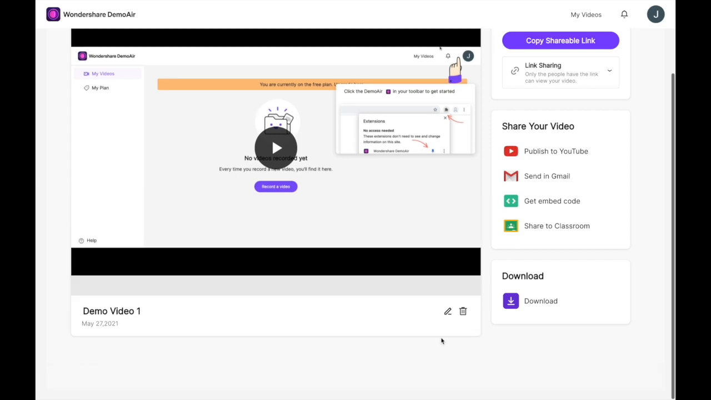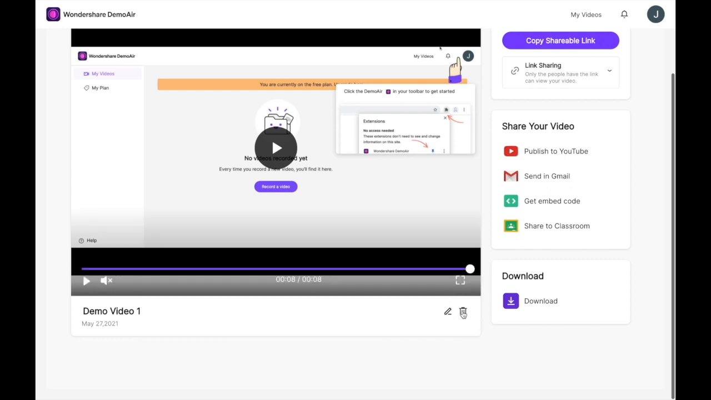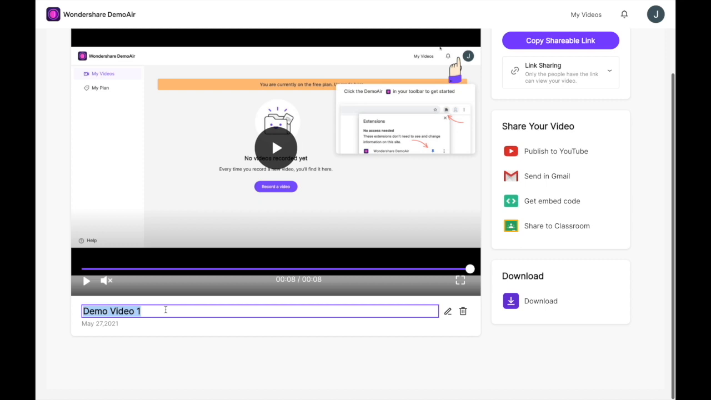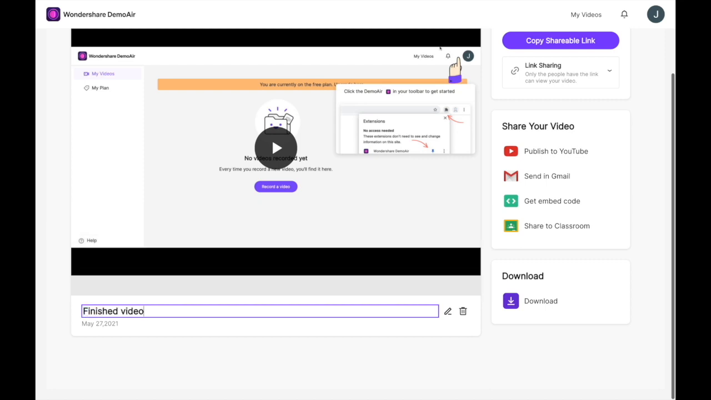As stated in the last video, if you are not satisfied with the video that you have recorded, you can directly select the delete icon to delete the file you have just recorded. And you can change your file name here. Select it and then change it to your desired name.